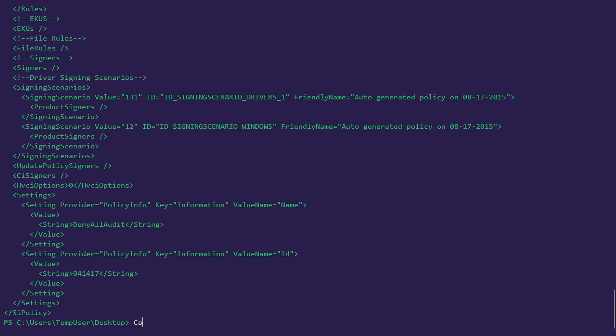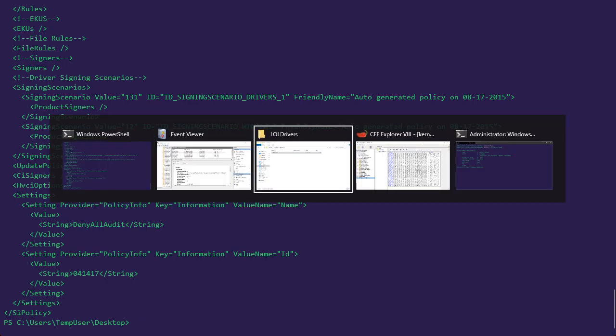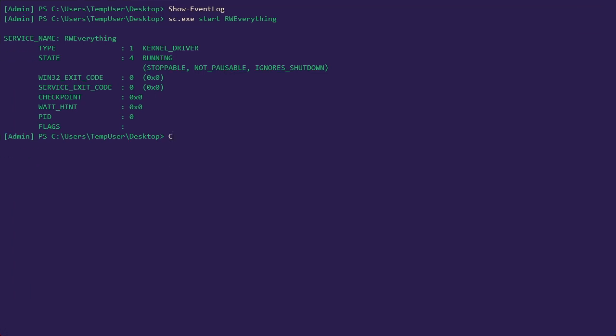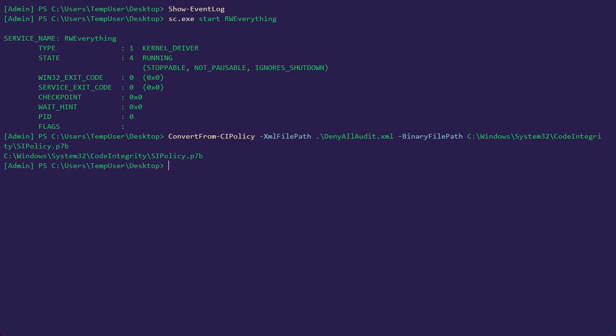All right, and then we will YOLO from here. So convert from CI policy, give it the deny all audit, deploy it to system32, code integrity, SI policy. All right. Start.